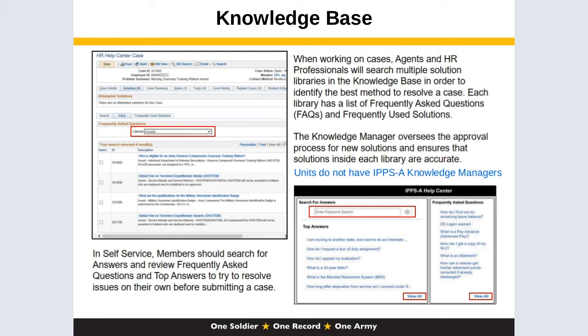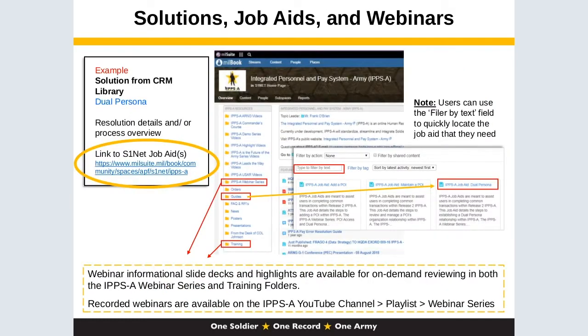Please review the slide. So I'll go ahead and jump in on this particular one. This is just a pictorial of the way forward with how the program is updating the knowledge base or the solution libraries within the base with new solutions that link users to the S1Net that now contains some new job aids and webinar references. So here in this example, a person is looking for, let's say, a dual persona solution.